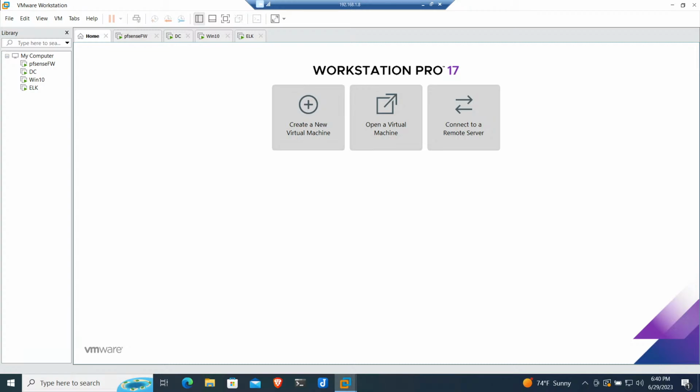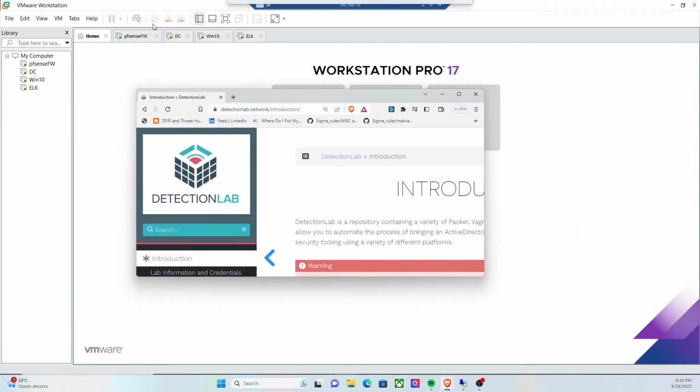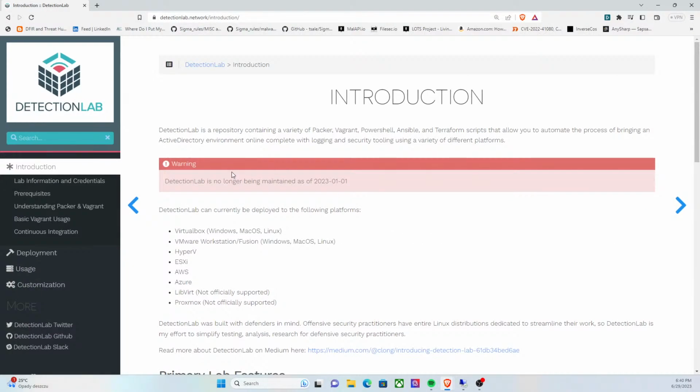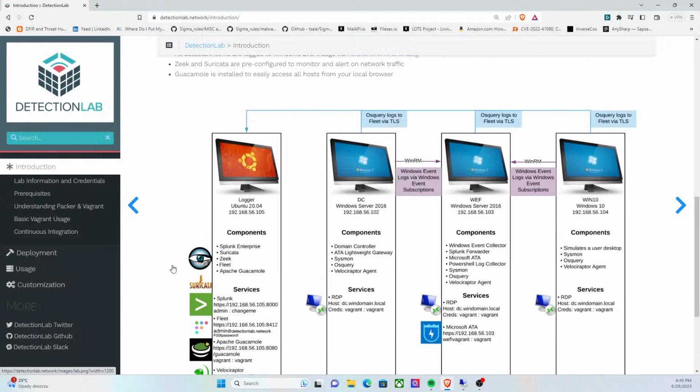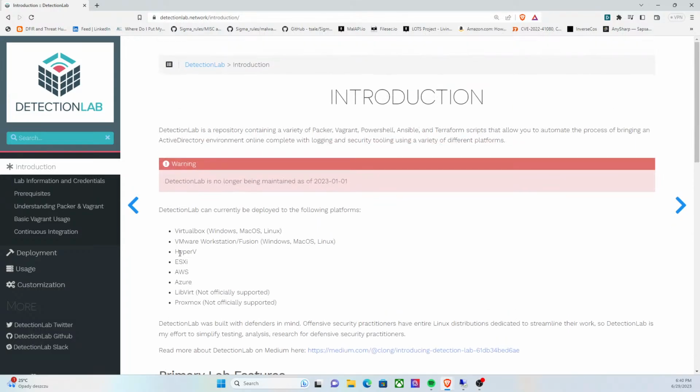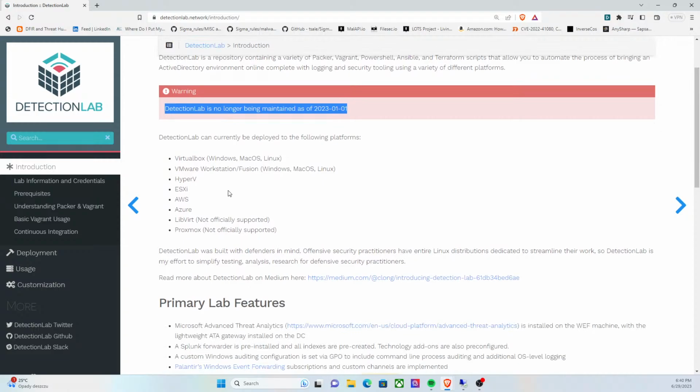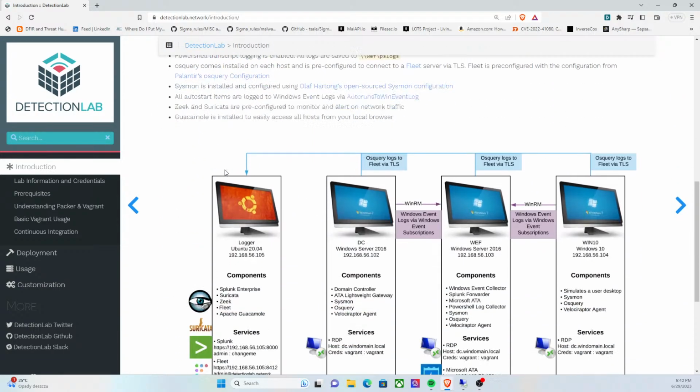Actually, let's check out the DetectionLab project, which is unfortunately no longer supported. I had some troubles running it, so that's why I decided to spin up everything from the ground up and do it myself. It's actually a pretty cool exercise as well. That's why I recommend it.